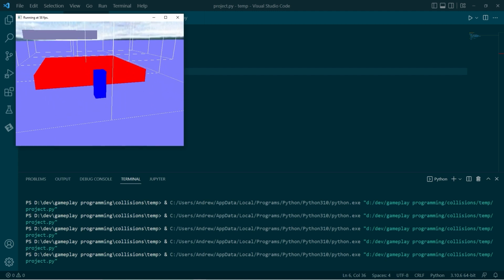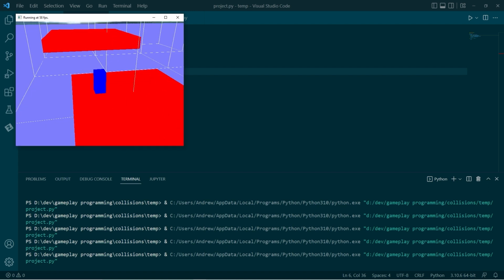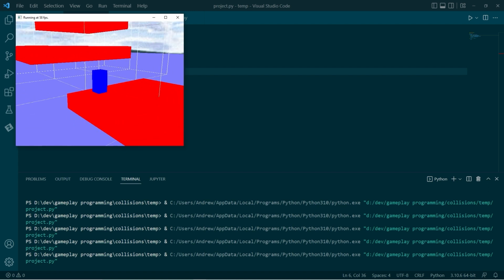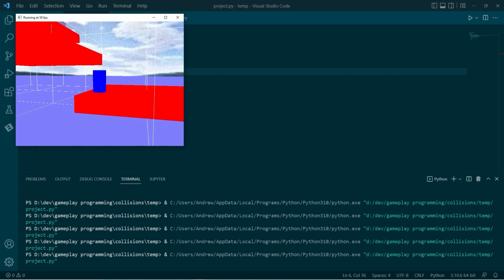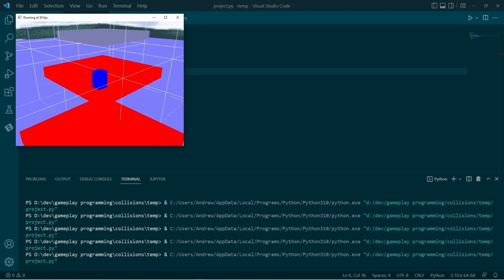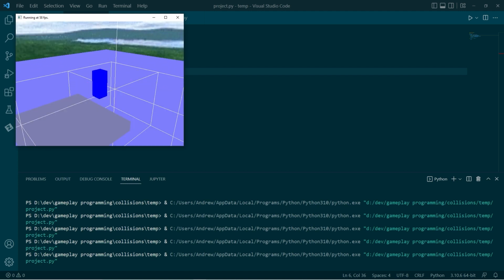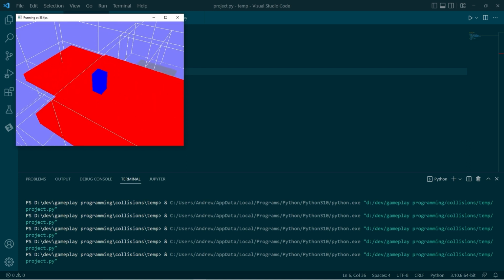So potentially going to check against that. Here we are checking against a number of blocks. And yeah, it's pretty cool.